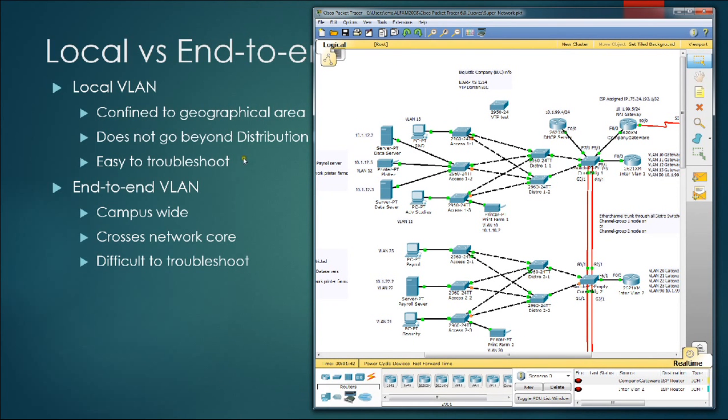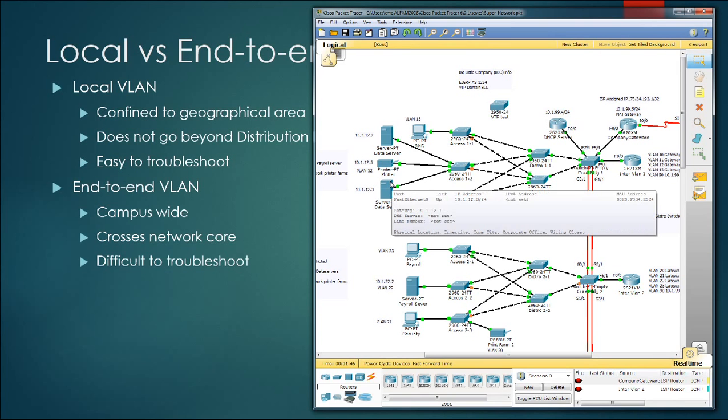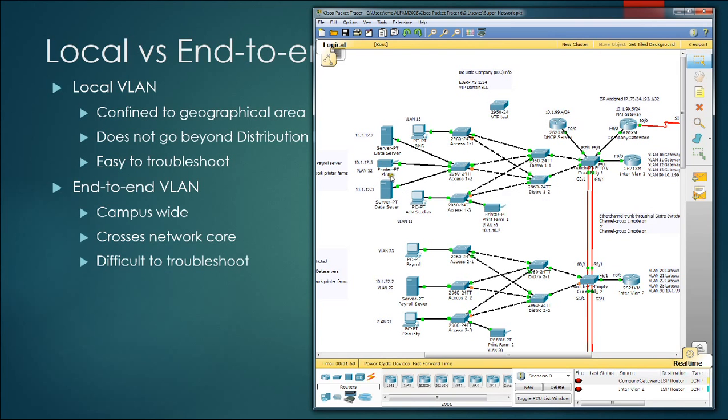One good reason for using an end-to-end VLAN would be for the dynamic assignment of access ports to VLANs based on the MAC address of the host. They would have to be able to go anywhere within your campus, hook up to any network cable or any switch, and be able to access the VLAN which they're allowed to access.